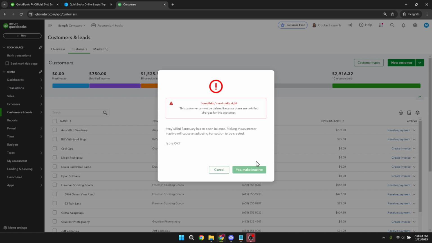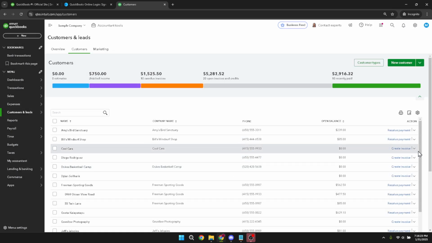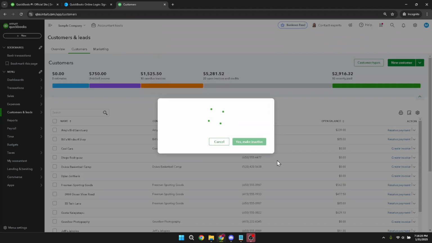And there you have it, you've successfully removed a customer from your active QuickBooks Online records. It's a simple process, but it ensures your customer list remains streamlined and relevant. Remember, keeping your records up to date not only improves efficiency, but also helps maintain accurate accounting and record keeping.